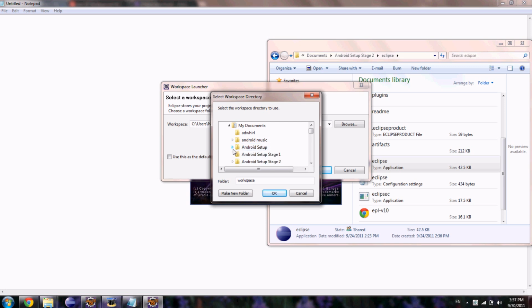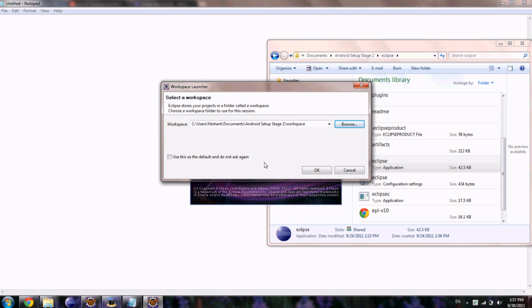Click on Workspace once. For the purposes of this tutorial, I divided up the Android setup folder into several stages. But in your case, it should just be Android setup. Don't worry about the stages. So click on Android setup and click once on Workspace, and click OK. You have just specified the path for your workspace. The workspace is really important because that is where Eclipse stores all your application projects. Now that we've specified the workspace, click OK to start Eclipse.